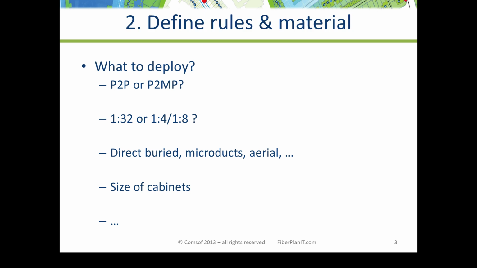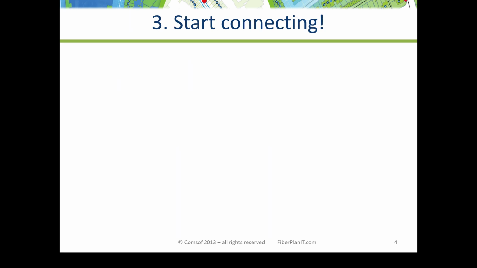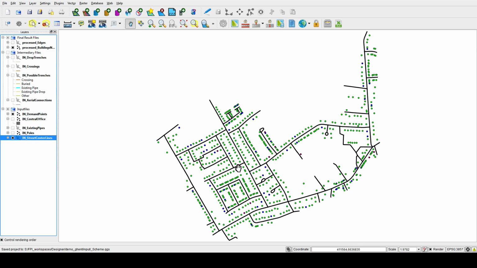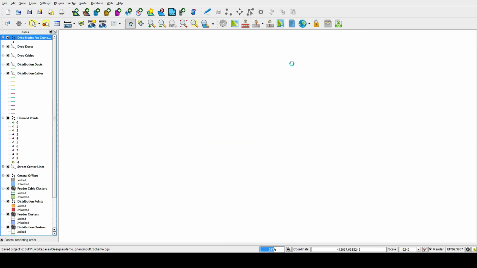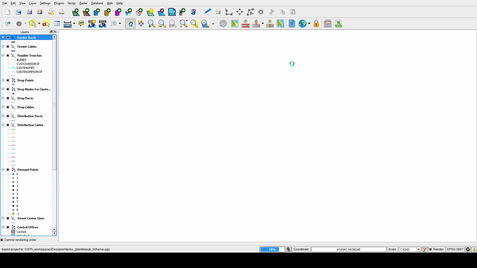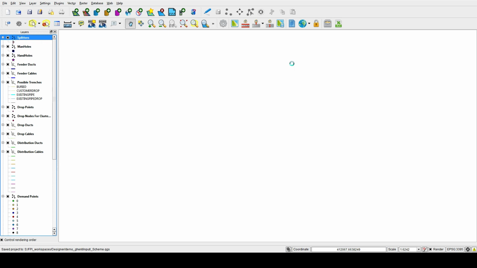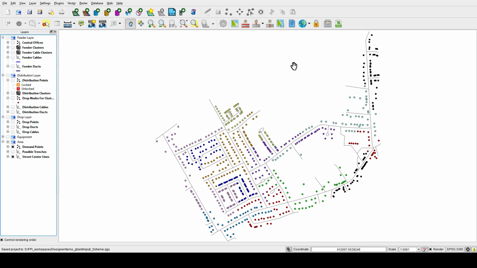As soon as you have defined your rules and material and your area, you can start connecting. This is a typical input of the network. So we have our buildings and our street center lines, and I now just have to calculate a network. And this is a typical result of a fiber to the home calculation by the FiberPlanIT Designer. We can see that each building now has a specific color, and buildings that are in the same color are connected to the same distribution point.